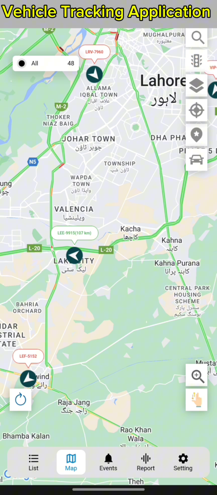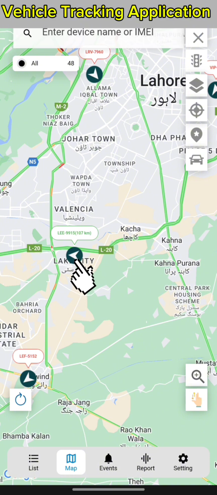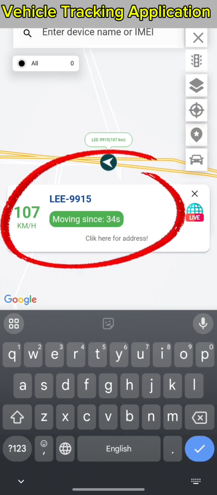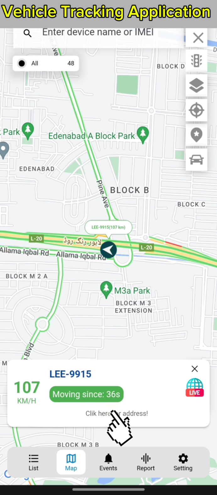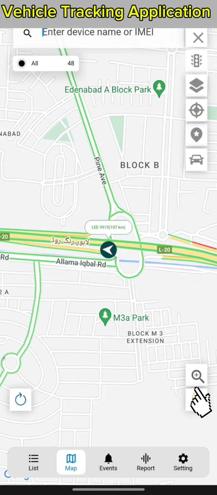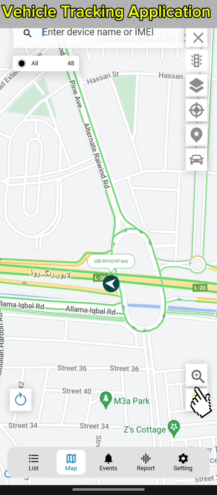Here you can search for a particular vehicle. Likewise, in list view, when you click on the arrow of a vehicle, a pop-up appears which tells us the name, address, speed, moving and stopped time duration, and lets us know whether the car is live or offline. And by pressing this button you can zoom in on the map and see the vehicle closely.